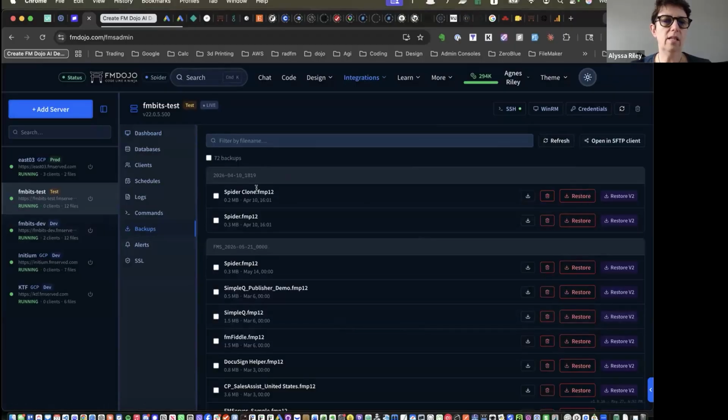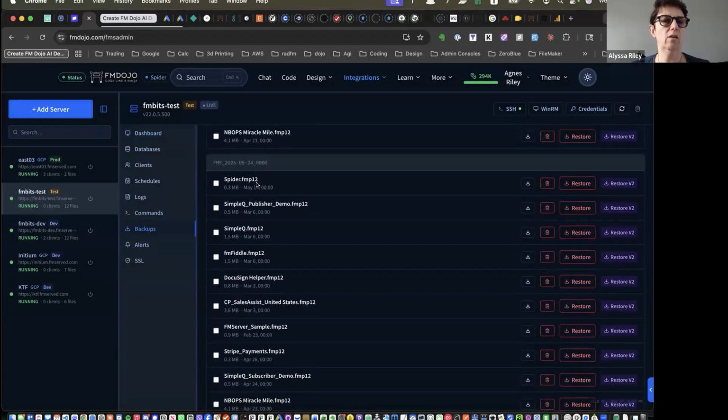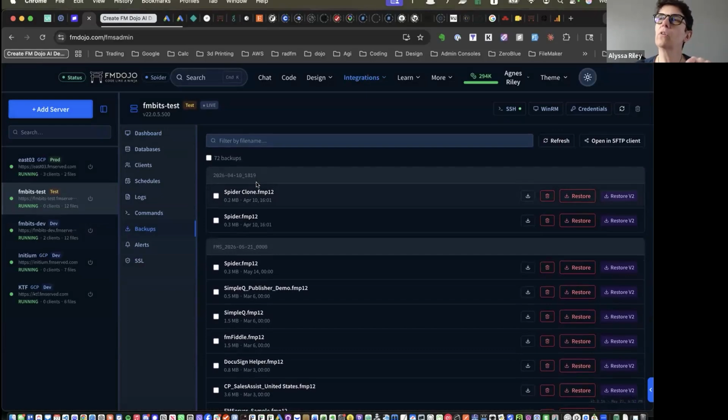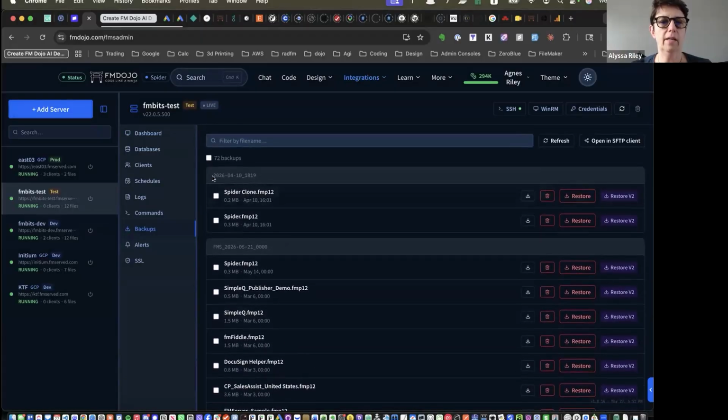And as you can see, you have a backups area where all you see is just the files. I never loved the click on this folder, click on that folder, click inside that folder, click inside that folder, click inside that folder to be able to get to your backup on the server. So here is just a list of the actual FileMaker files listed by the dates.